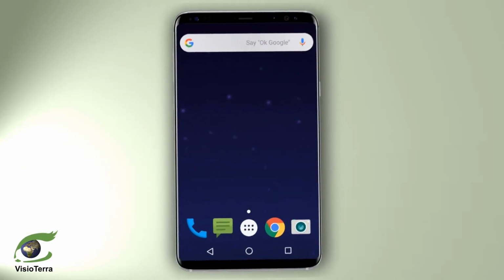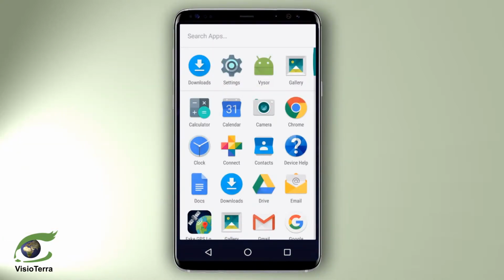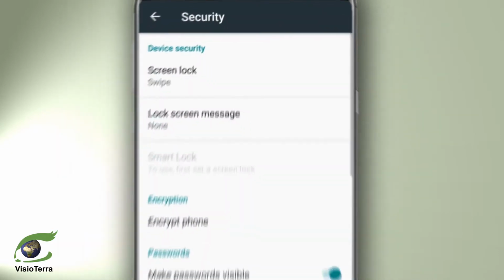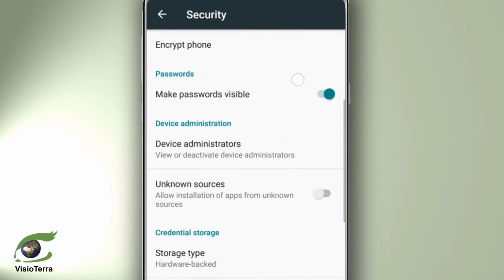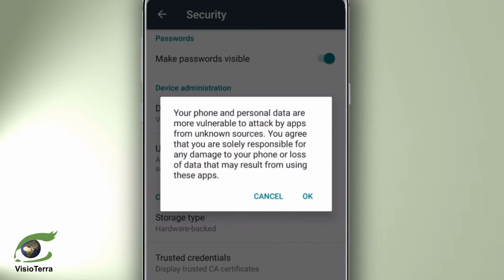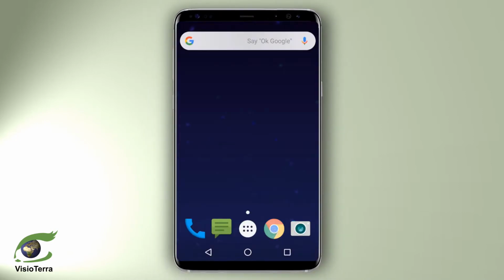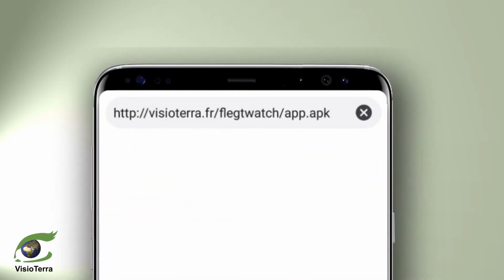To download the FLEGT Watch App from a smartphone or Android tablet, you may need to allow the installation of applications from unknown sources. The FLEGT Watch App is downloaded from a web browser from the address provided.